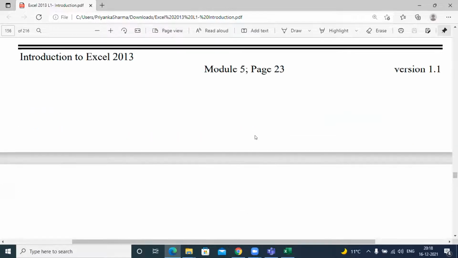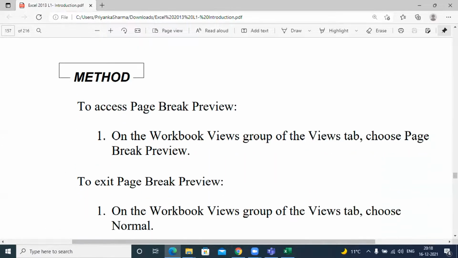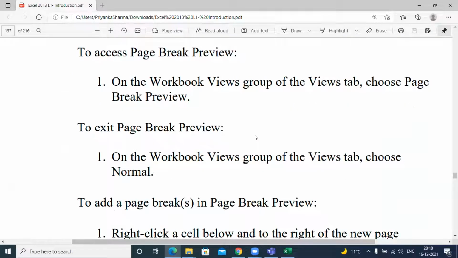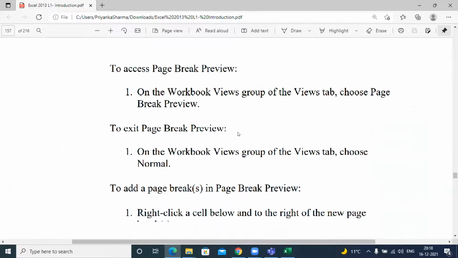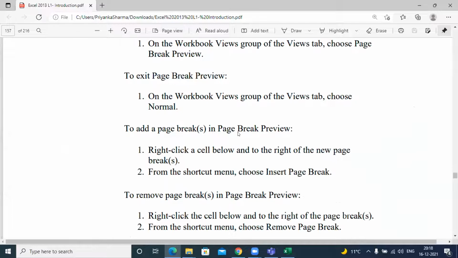But I'm going to show you now, right? We have to do this practically to see how we can create a page break. Can we all try this? Let's do it together. I want all of you to open the worksheet.